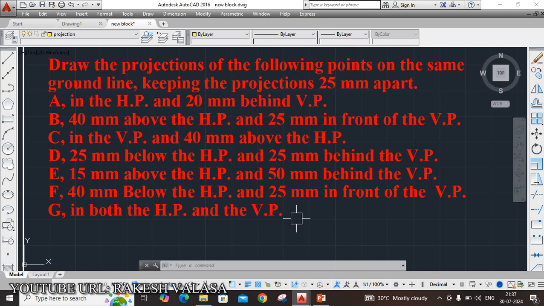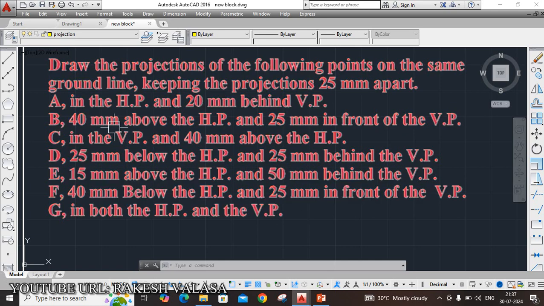I have taken this problem from the Engineering Drawing textbook by N.D. Bhatt. Here it is given: draw the projections of the following points on the same ground line, that means the same xy line, keeping the projections 25 mm apart.